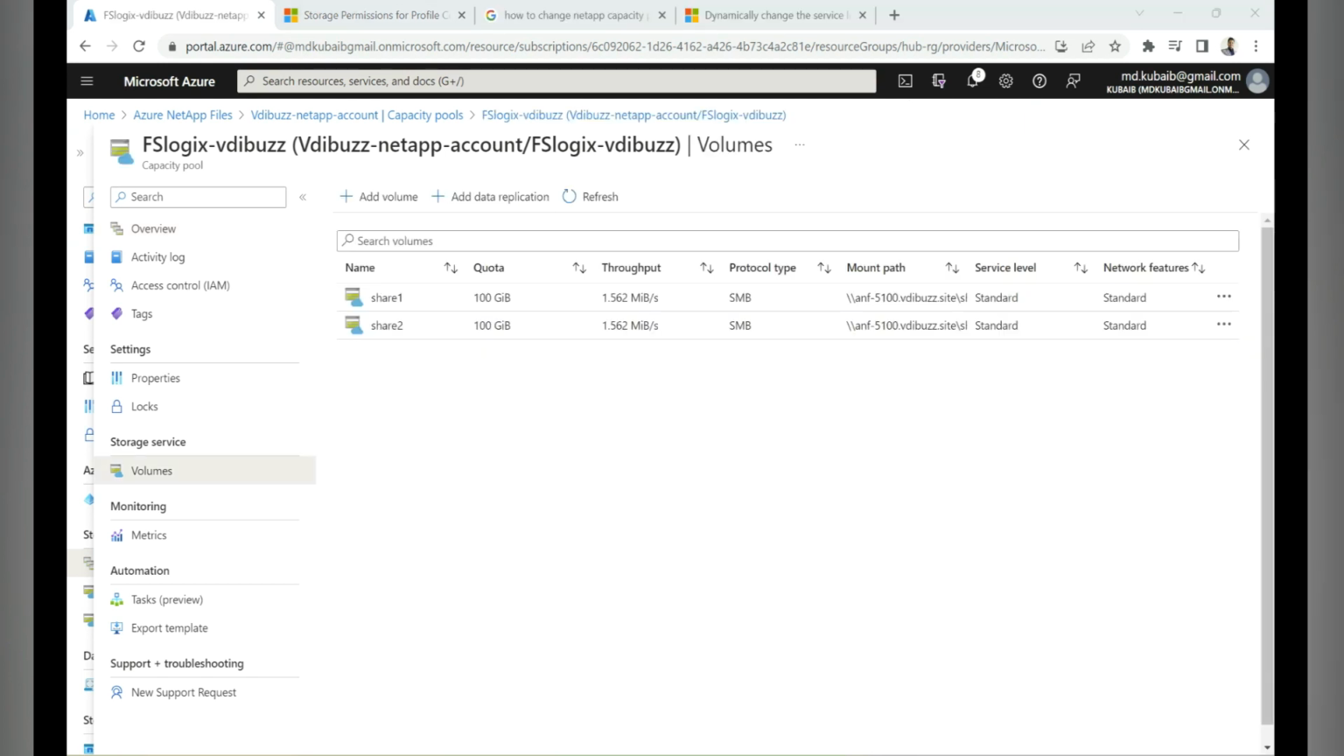Within the volume blade, here we have share 1 and share 2, which are nothing but our volumes. This share has a service level of standard, which has a certain IOPS or throughput. If you wanted to achieve more IOPS or more throughput, you can change the service level to either premium or ultra. The procedure is very simple.